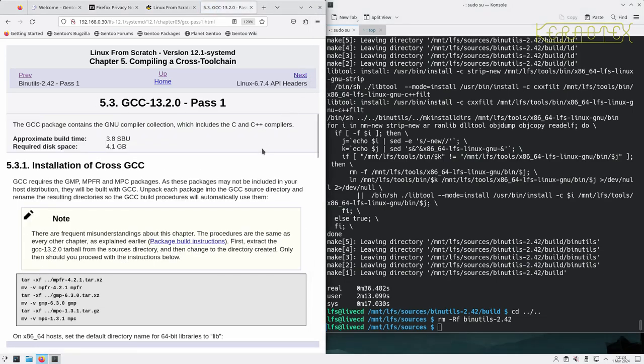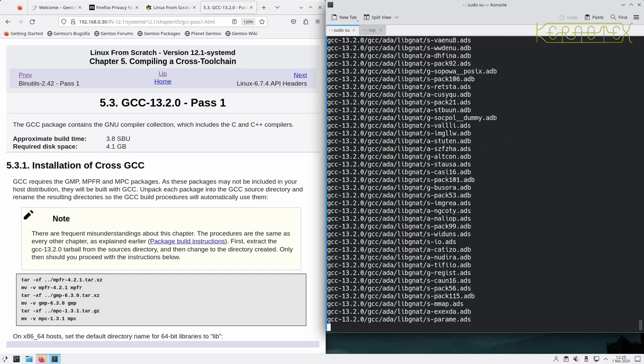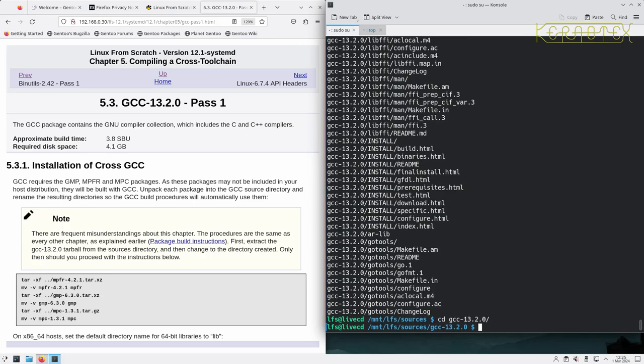And we're now going to compile GCC. So this is one of the bigger packages. It's the one that takes the longest to compile, and we have to compile it 3 times, I believe. So this is where a lot of the time is taken. So extract GCC 13.2. It's finished extracting, we change into the directory, and then we can start reading the instructions in the book.